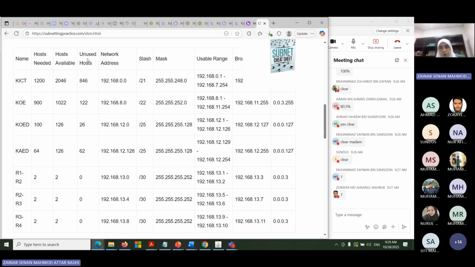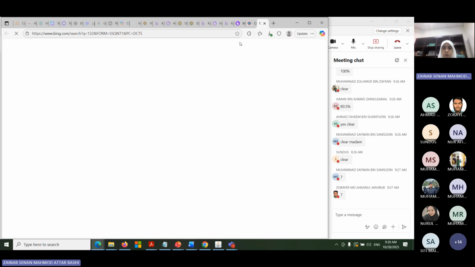Sometimes having unused is good, because when you bring a new computer to your network, you don't want to recalculate everything again. So it's always good to have some space for adding more devices, but not too much. 800, it's too much, okay? But like this one, 122 is good, okay? In the future, maybe Kulliyah of Engineering will get a new lab, get some more students maybe. So this will be good.